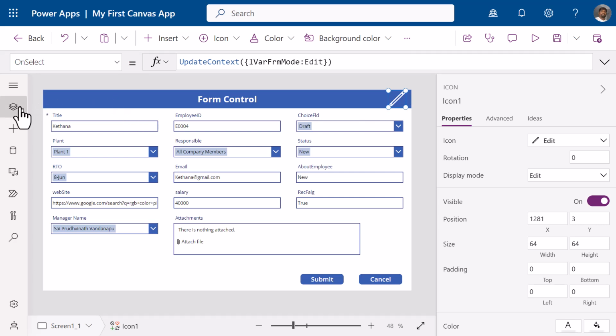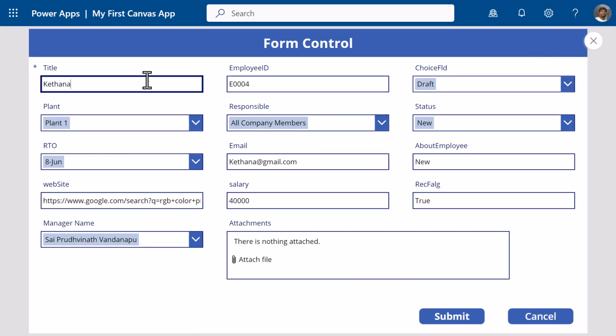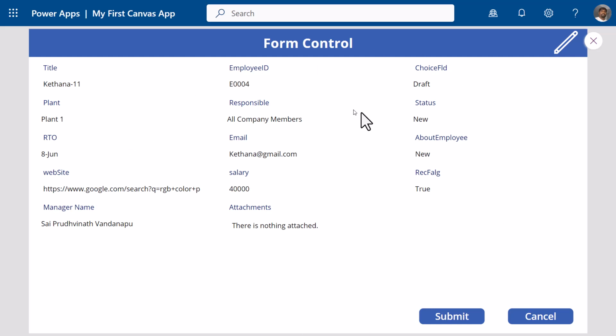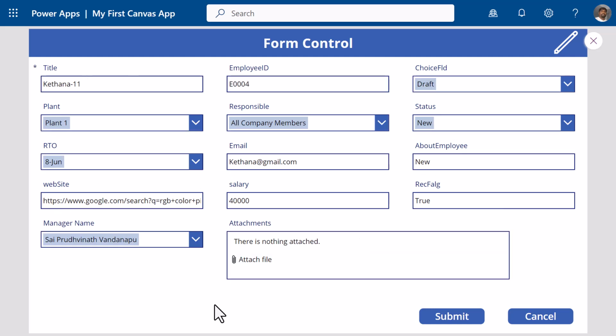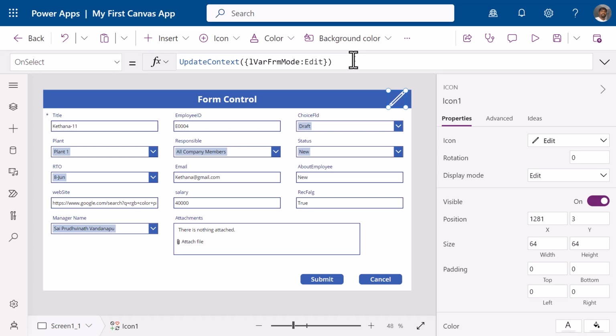Now let's play and see how it will behave. Now I play and say Ketana hyphen 11 and click on submit. By default it showed in the view, which is what we want, and when I click on the pencil it turned to edit mode. Got it? So what did we do? We just set the value of the farm mode by clicking on this button to edit. Important. Are you guys able to follow, or you want me to repeat one more time?